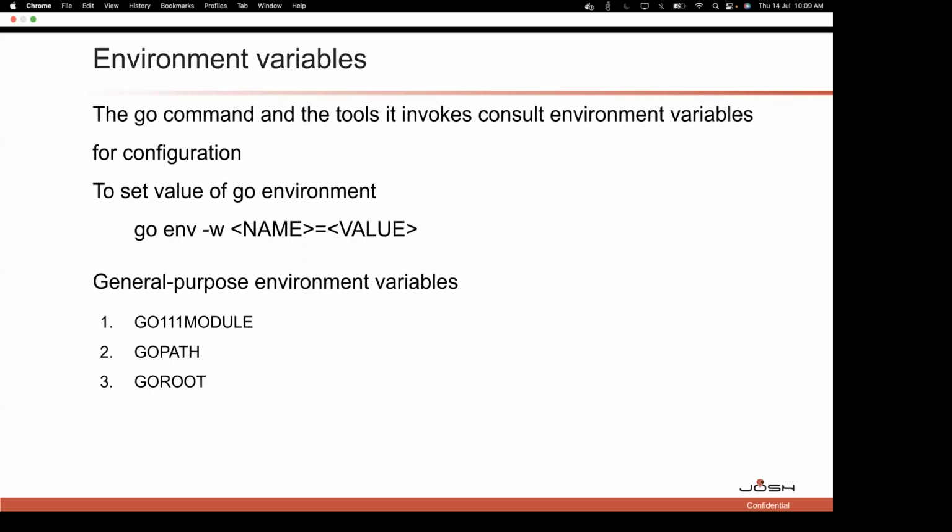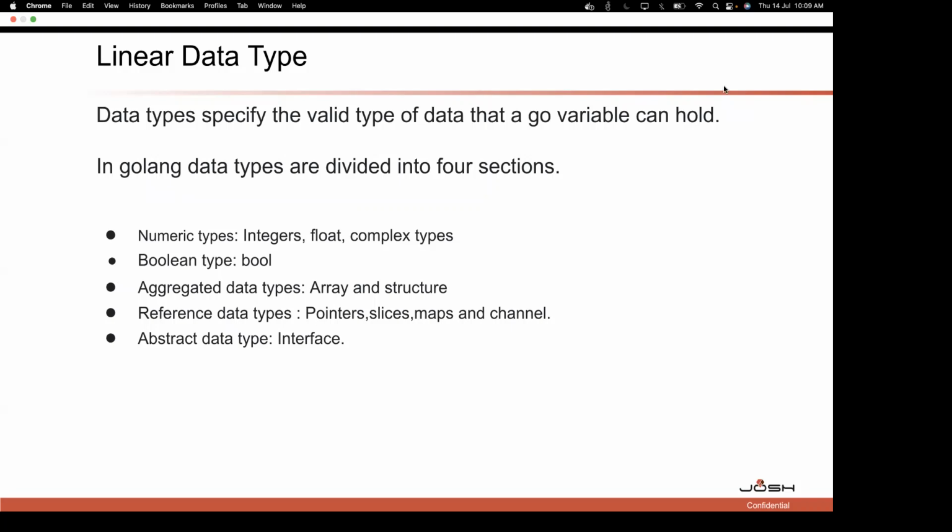We have already covered the environment variables. Now let's start with the data types. Like other languages, Go also has predefined data types. Data types are the valid types of data that a Go variable can hold. To store any values, we create variables, and we need to specify the type of that variable. For numeric types, there are integer, float, and complex types in Go. For Boolean type, there is a bool type available.